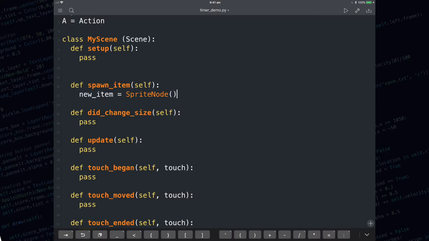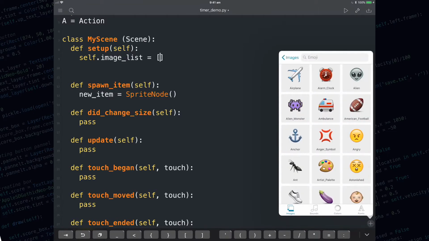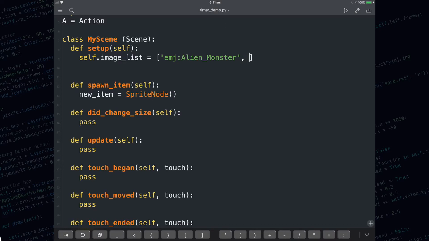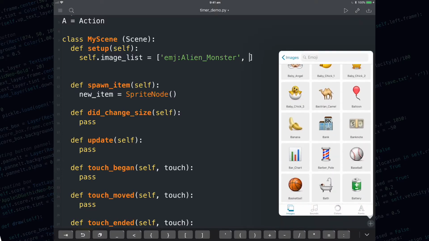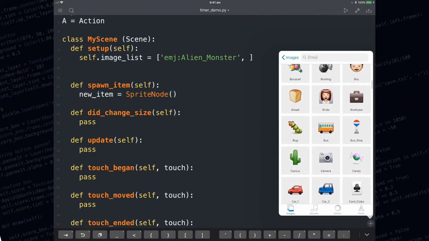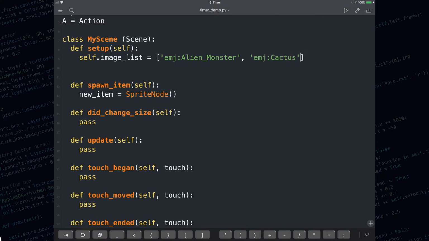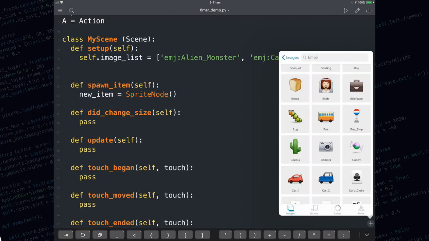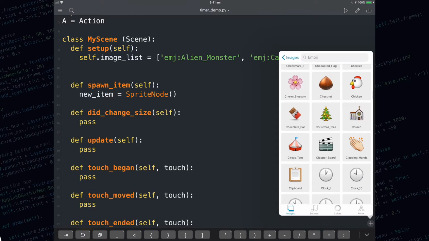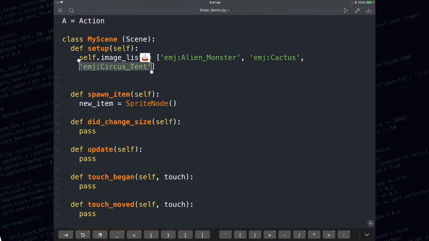Now, I'm going to randomize the image that it's based off. So for that, I'm going to do some code in setup. In the setup, I'm going to create something which I'm going to call image list. And it's an attribute of the scene, which means that it has self dot in front of it. So this list contains images. So I'm just going to go and pick out 3 emojis to use. I'm going to use the alien monster, the cactus, and one more. Circus tent, the good old circus tent.